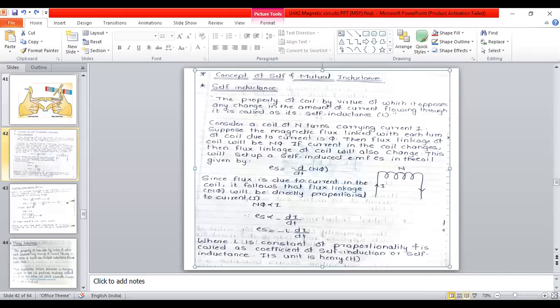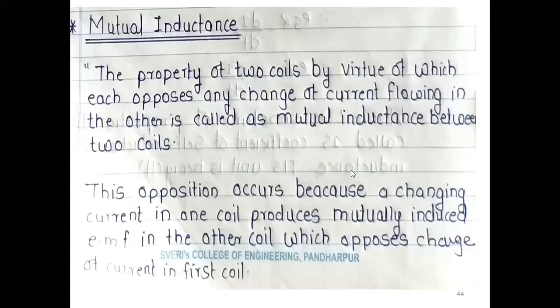Is the screen visible? No, sir. Okay, now it's visible? Yes, sir. Okay, which opposes the change of current in the first coil. Over. Is it clear? Yes, sir.